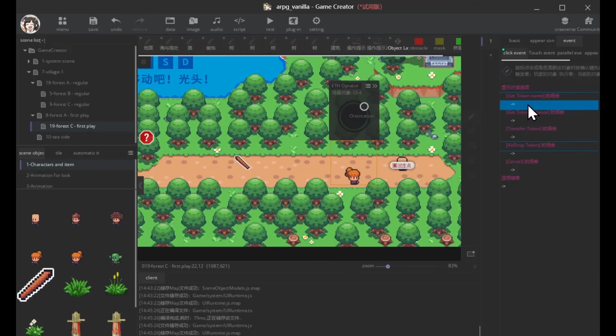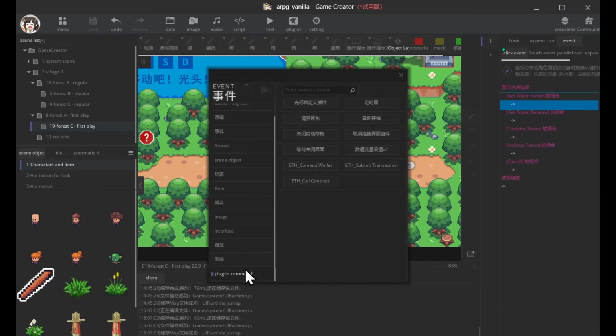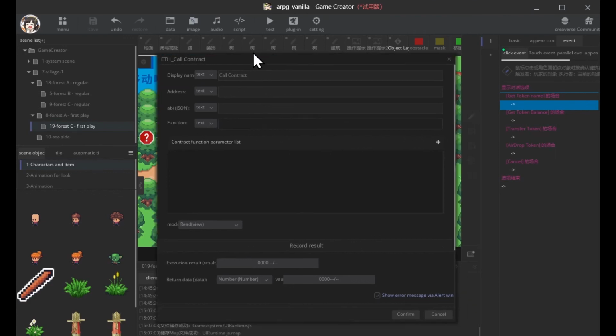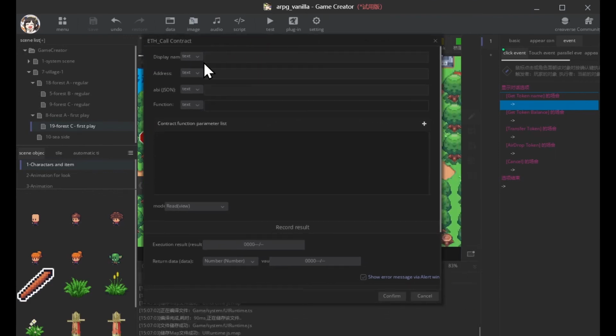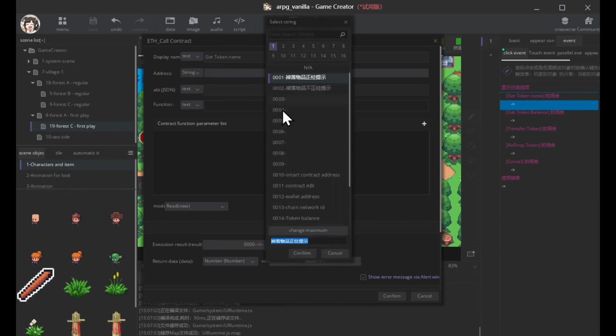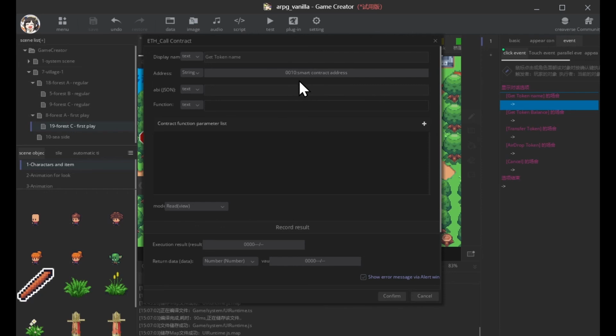Let's configure this one. Double click here and using the plugin called contract. And let's put a get token name here. And token name address, we should put the smart contract address into it. So we already put this into the game string variables. So we just very simply call this game string, and ABI did the same. Just choose it, super fast. Then the function name is name, which is defined by the smart contract you developed, or we use it for test. And here is the execution result.